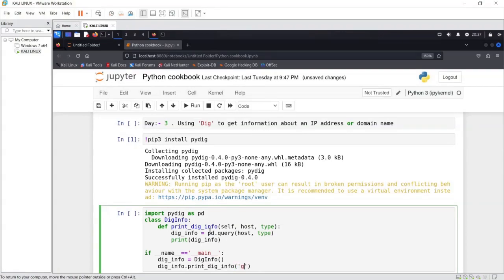Now let's say google.com, this is our host, and we use the type. This time the type will be the record type. There are so many types, like address record, IPv6 record, text record, so many types of records available in a domain. So we can separate them by using the type. So here I am going to use A. A means address record. So now let's run this code.